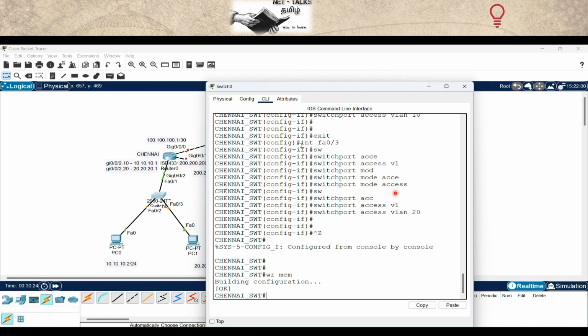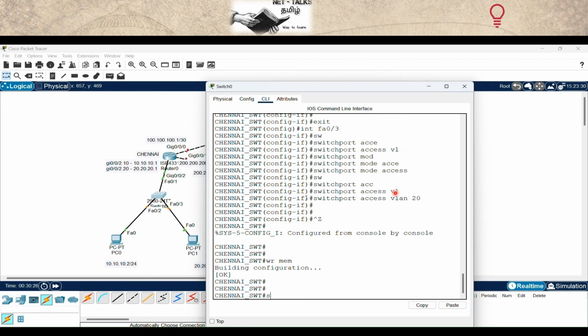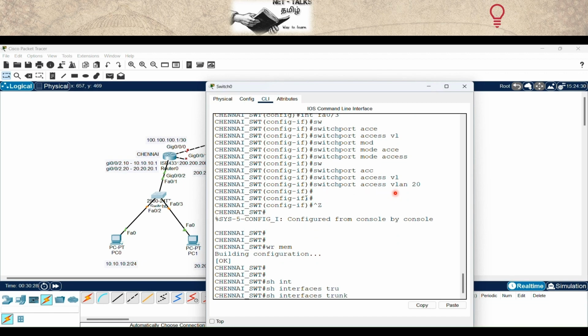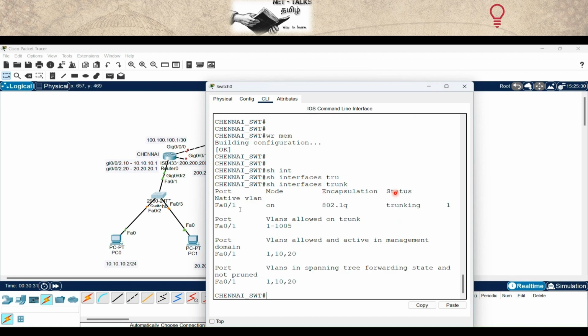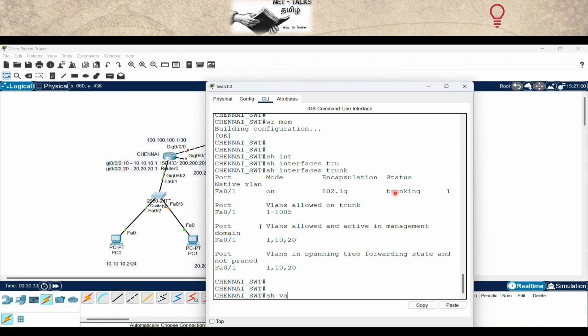Let us save the configuration, write mem. Saving the configuration is always a kind of best practice. In case the device gets rebooted, then our configuration would be wiped out.